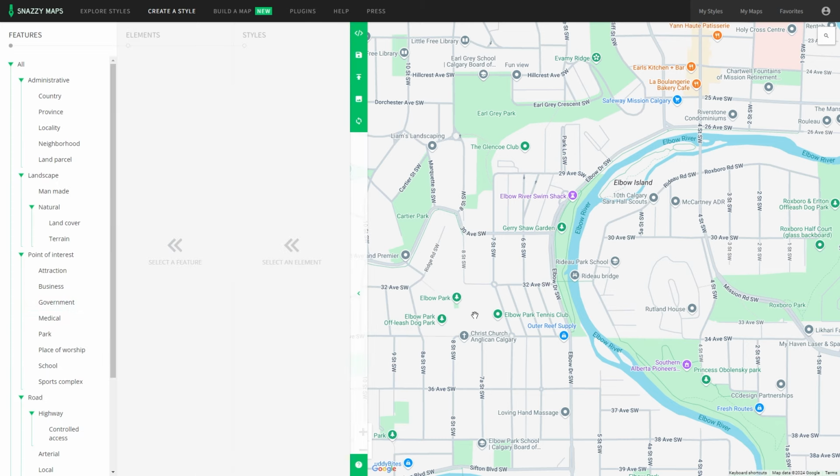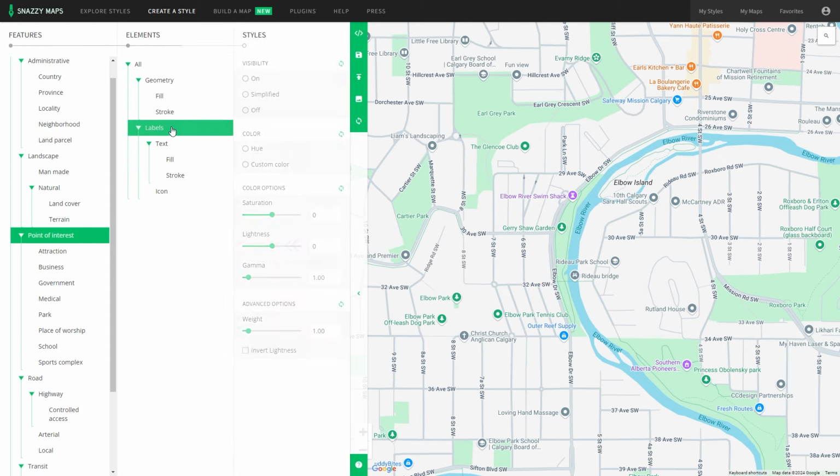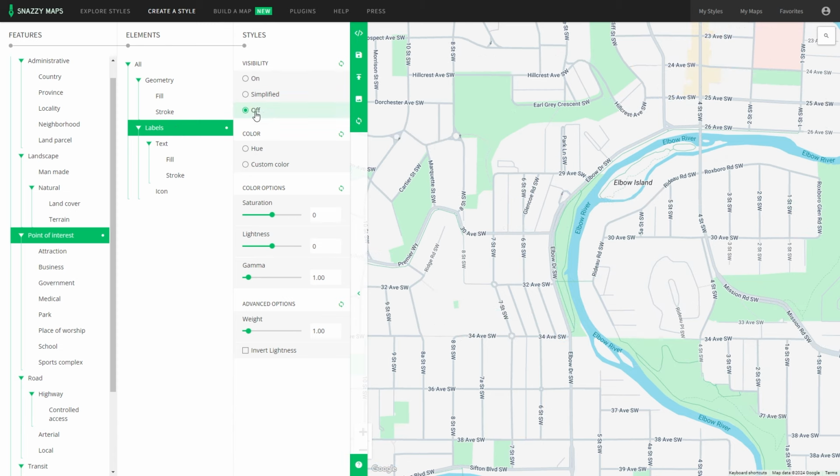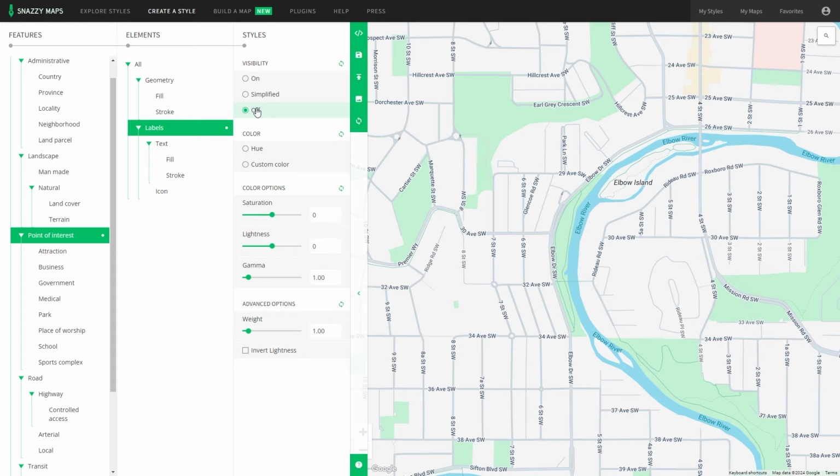So to begin, let's remove these different points of interest. We can scroll down here until we find point of interest. Go to the labels, visibility, and turn these off. And as you see, when we make a selection, this little dot appears, and that just lets us know that we made a change. If you want to undo that, you can just click this little button here to reset the style. But I'll just keep that off for now.